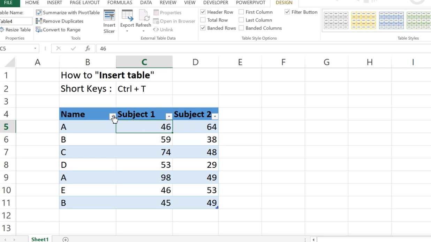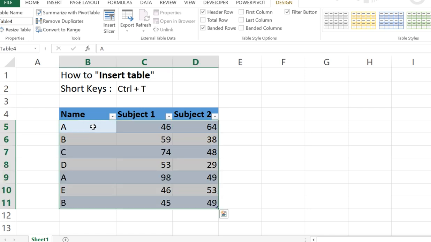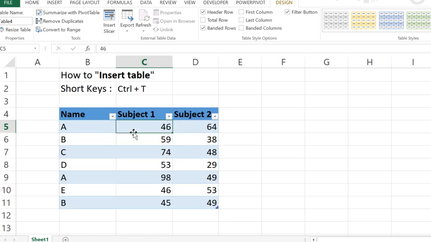Now we can explore the features of the table. Now that the table is created, notice what's changed. Each column now has a filter drop-down menu allowing you to quickly sort or filter data.